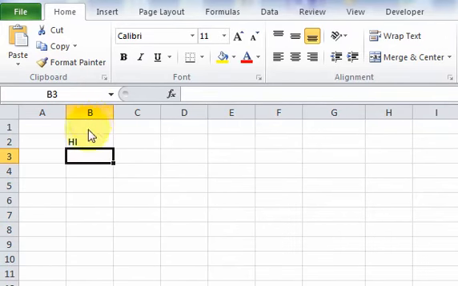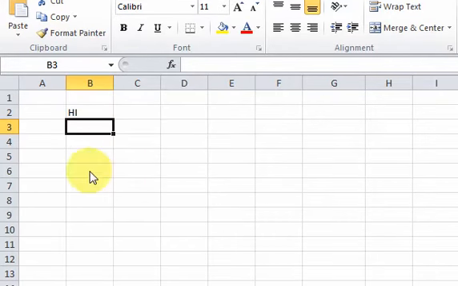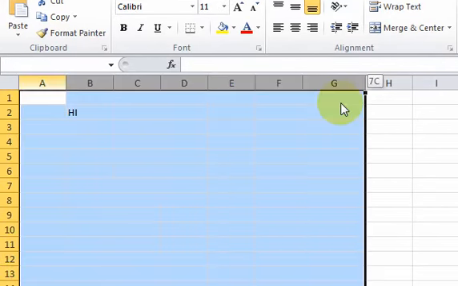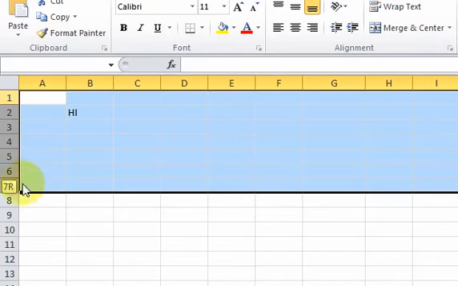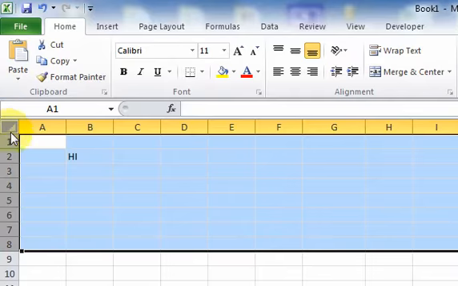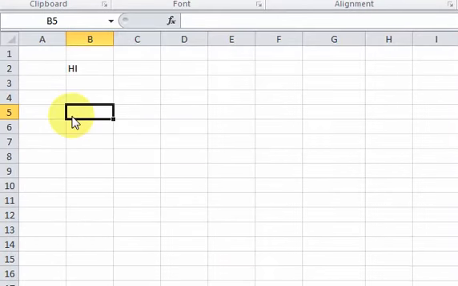And you could see Microsoft Excel highlights that. It's orange here and it's orange here. So it tells you you're in column B and you're in row 3. So that's what this spreadsheet is. It's just a bunch of columns going out from right to left and a bunch of rows going all the way down from the very top to a million rows down.